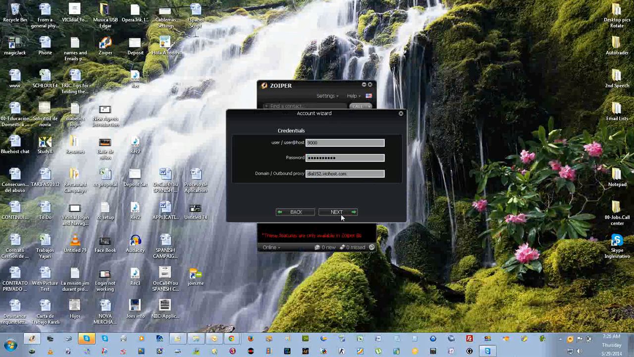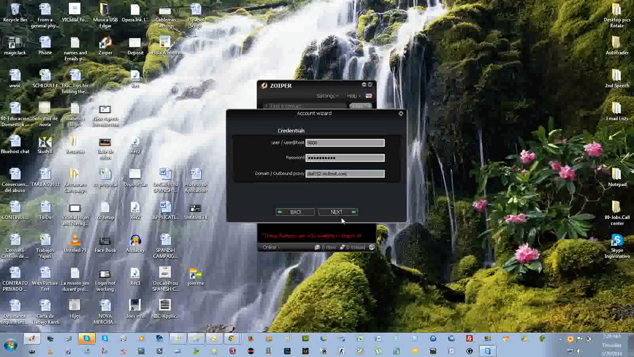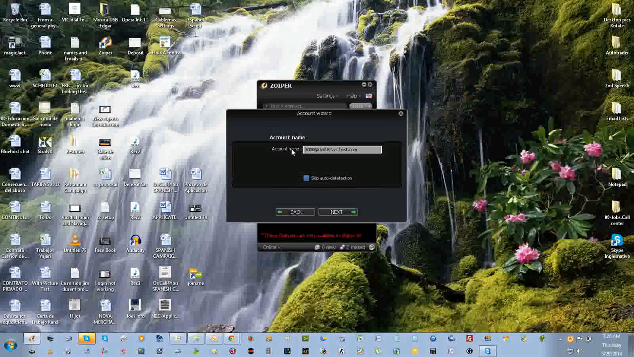If you need to go through this again, just go ahead and hit rewind, scroll back, and see this procedure again. But it's quite simple. The user host is the 4-digit code that I give you, which is your ID number. Password is MCS in capital letters and MCS in lowercase, then 2014. And domain or outbound proxy is dial152.vigihost.com. Then we click on next. It says account name.